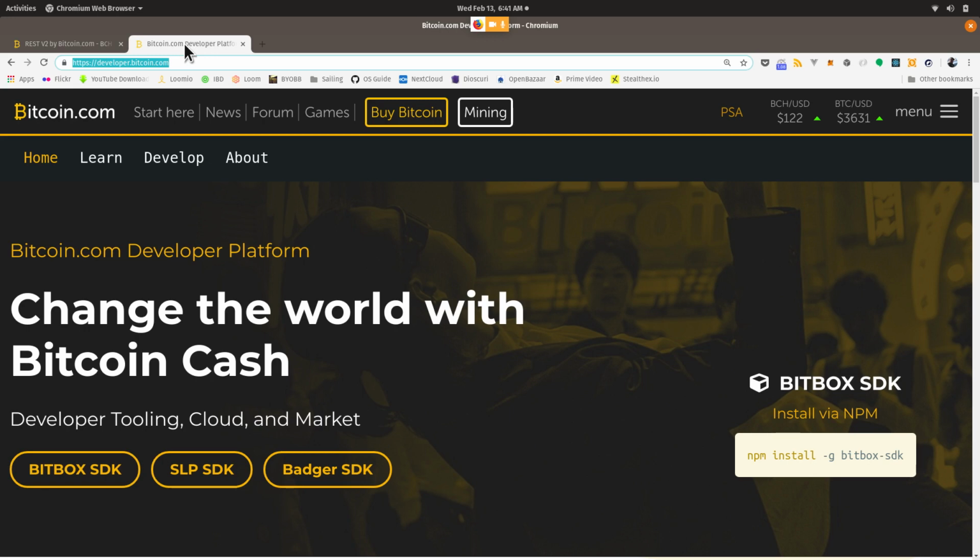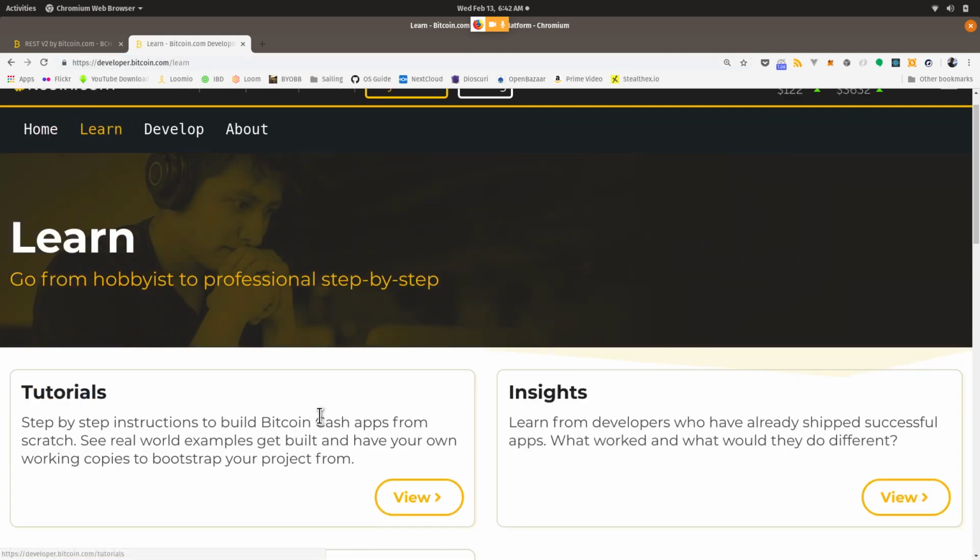The other area, particularly if you're a CEO or a CTO or just someone who is enthusiastic about cryptocurrencies and wants to learn more about what is happening and what is going to happen in the future, you want to go to developer.bitcoin.com. Even if you're not a developer, this learn button here, you want to click on that.